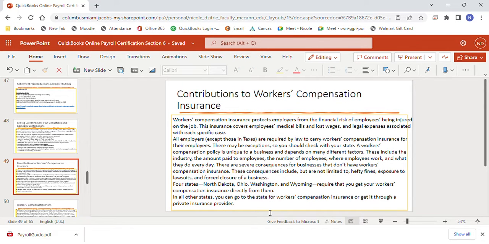Workers' compensation insurance. This protects employers from the financial risk of employees being injured on the job. This insurance covers employees' medical bills and lost wages and legal expenses associated with each specific case. All employers, except those in Texas, are required by law to carry workers' compensation insurance for their employees. There may be exceptions, so you should check with your state. A workers' compensation policy is unique to a business and depends on many factors. So, for example, what industry you're in.